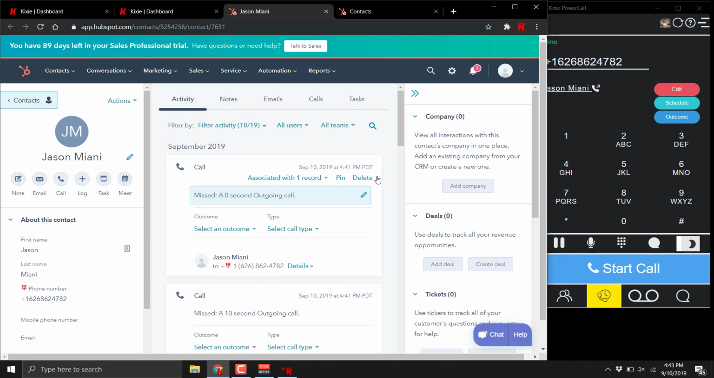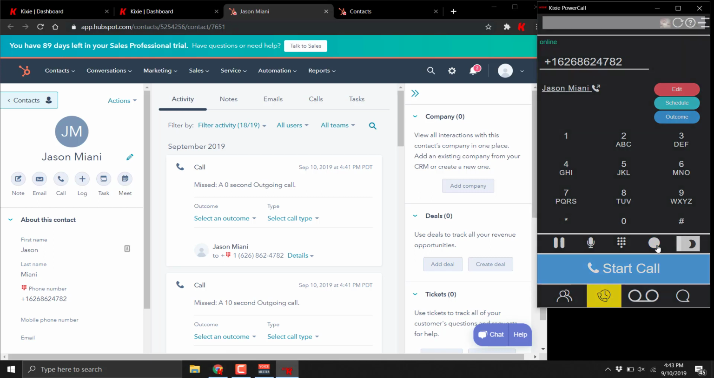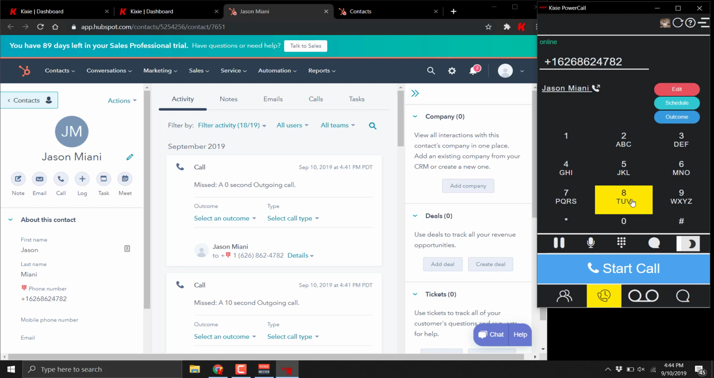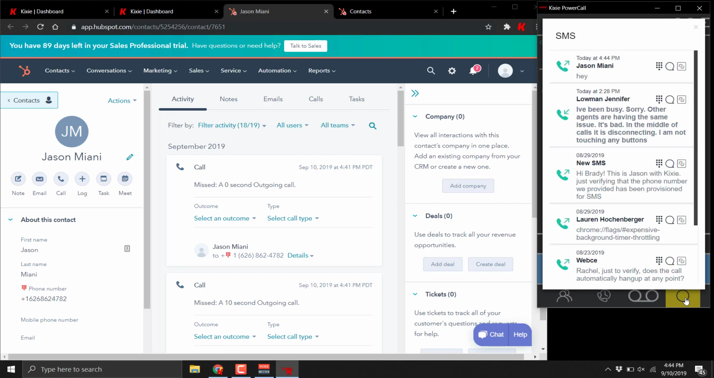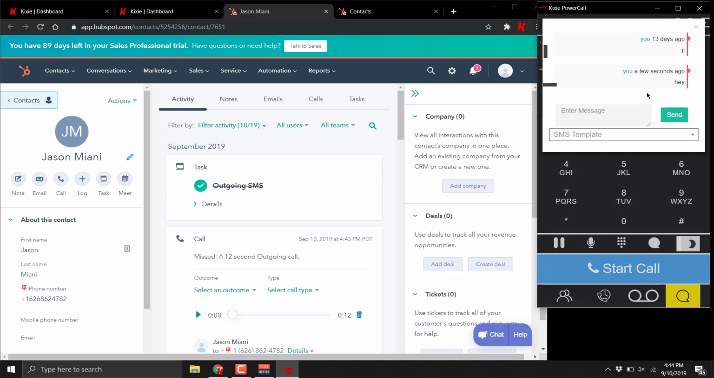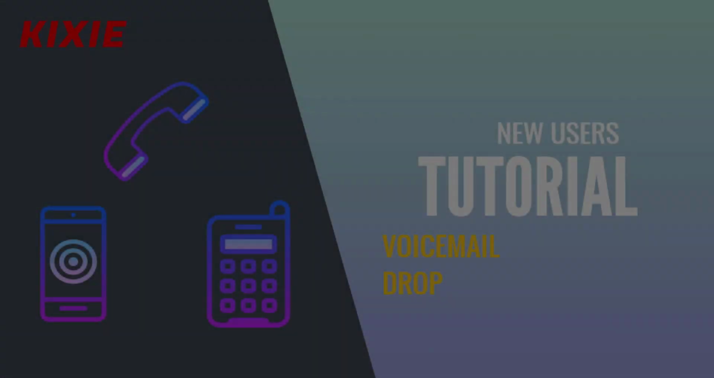So you can also send SMS messages from the Kixie Power Call. Simply click on the SMS icon to send a text message to the number that is in your number field. You may also access your entire SMS history and place text messages from there by clicking the SMS icon at the bottom of the Kixie Power Call dialer. Then just select the SMS icon on the thread you want to respond to and send a text.